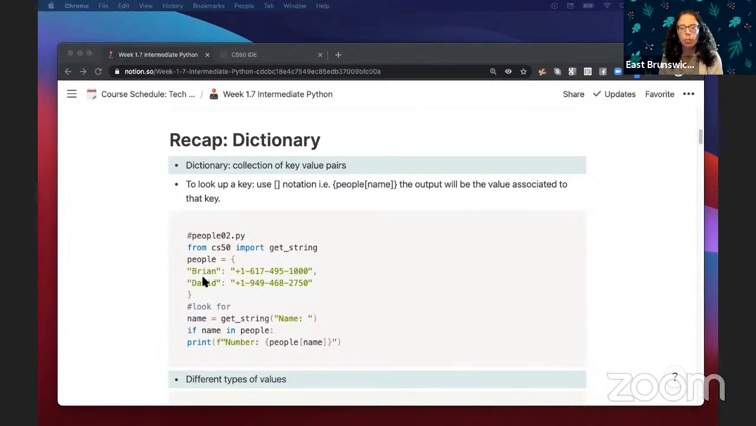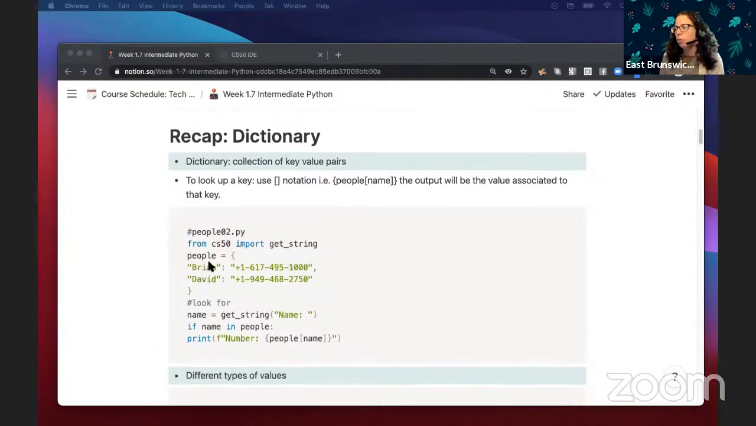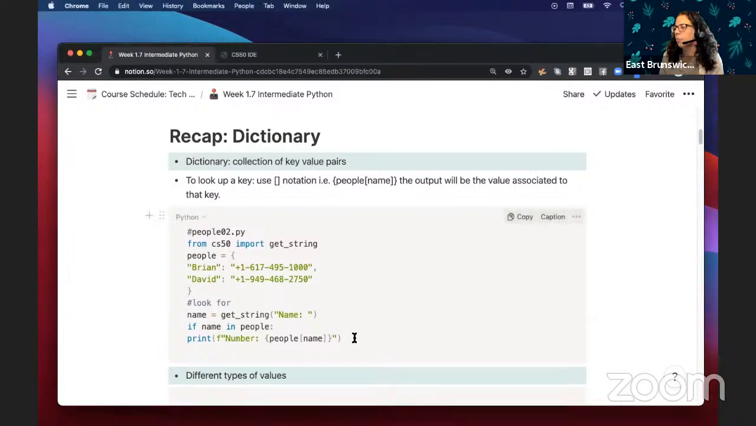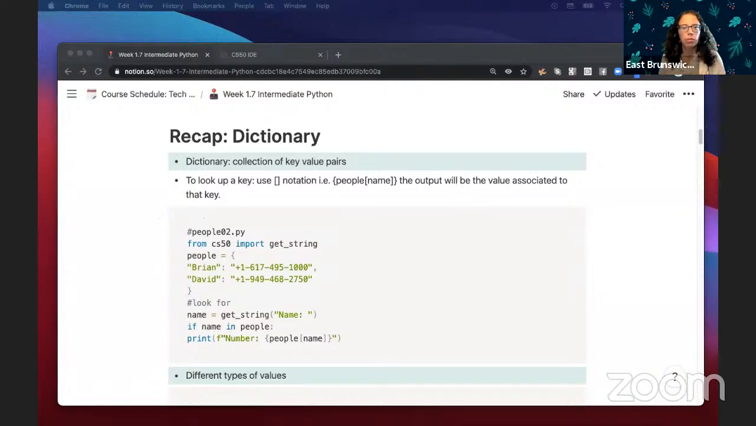This is an example of a very simple phone book. I'm gonna put it on Slack just in case you don't have this one. So one second, let me put it on Slack. This is the one we did last week, but I'll put it on Slack just in case you don't have it.